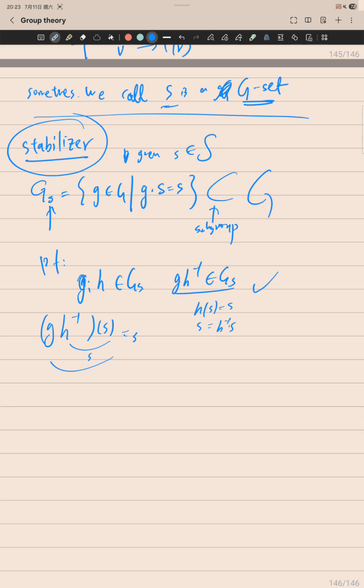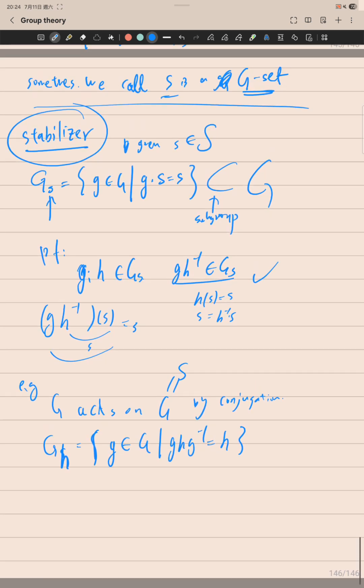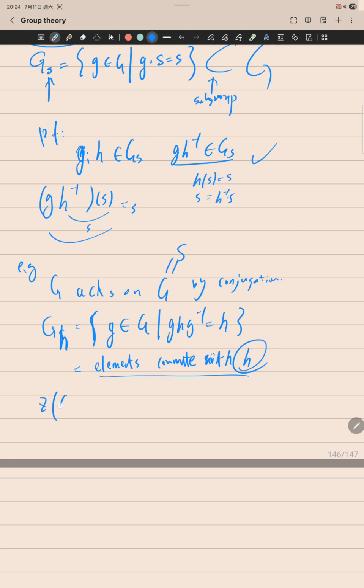For example, if I use the conjugation, let's say G acts on G, and I pick S to be H. Then G_S will be the G belonging to G such that G H G inverse equals H. This is just the elements that commute with H, the group of elements which commute with H. Recall that the set of things that commute with everything is called the center.